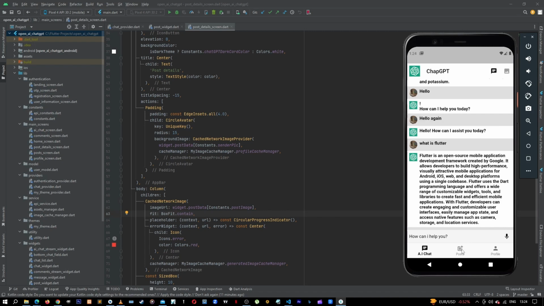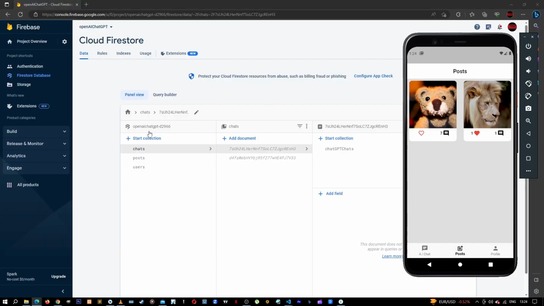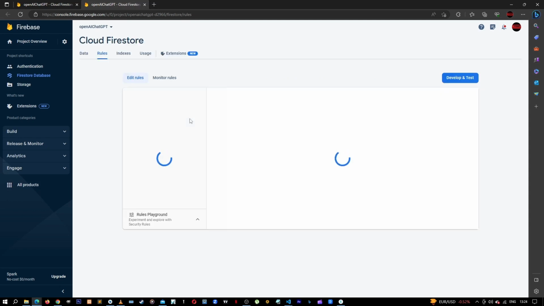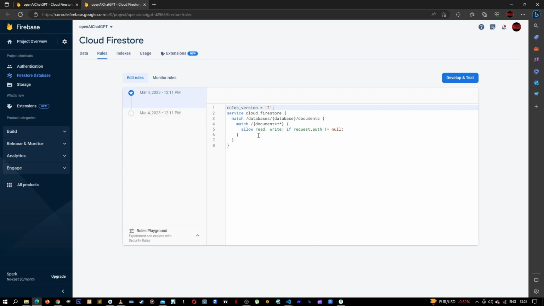So if I minimize this here in our Firestore database, let's also minimize our application. There is this rules tab here. So what I'm going to do is right click here and open it in another tab. So this is our Firebase rules.